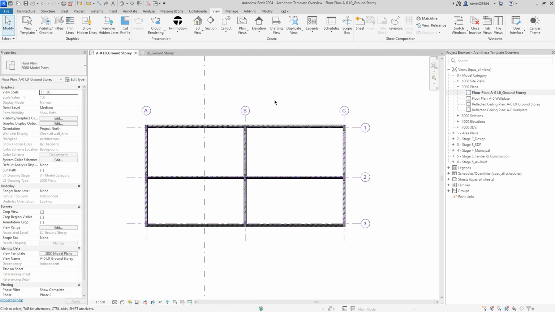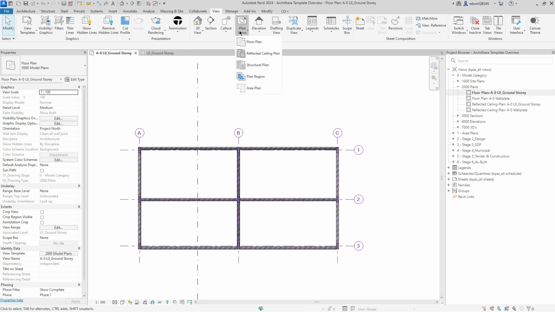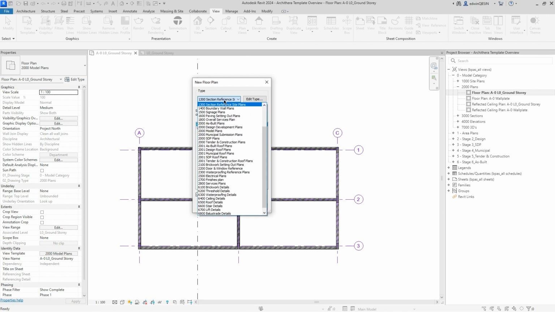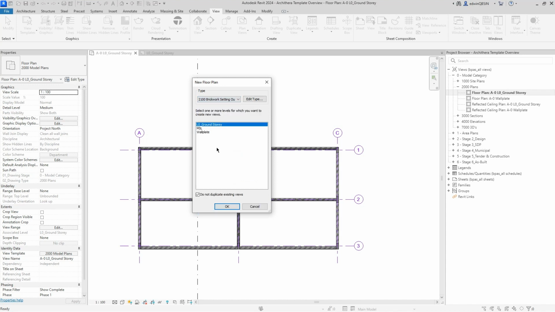And then another example, let's go to floor plan, plan view, floor plan, and I can go to, let's go to 2100. I want to create a brick setting out plan. So you also see it's grouped according to the 1000 series, all my templates. So I want to create a brick setting out plan, and I want to add a ground story.